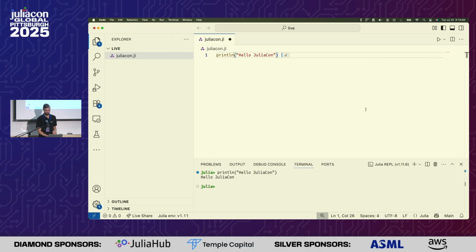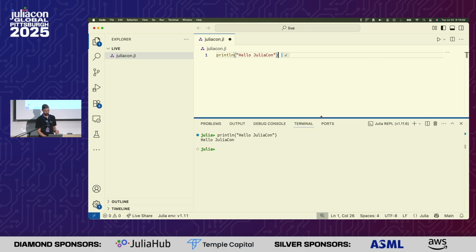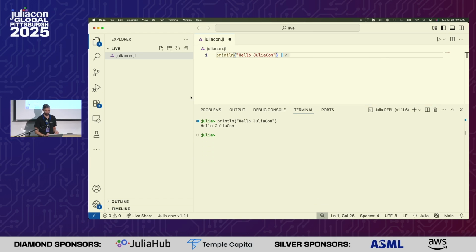That pops up the terminal at the bottom, which comes with the Julia extension. So if you can't do this or haven't done this, let us know, and we'll help you get set up. In the meantime, I want to get a little sense of where you are all coming from.